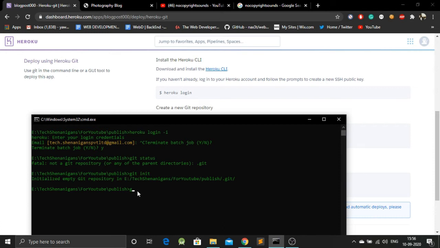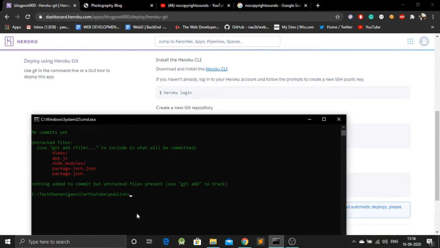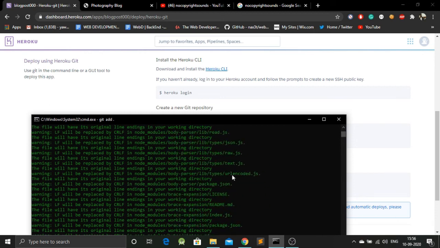So now again let's check the status. We have got all the files untracked by Git. So git add. This way we will add all the files in our Git repository, and do remember to commit these changes at the end.